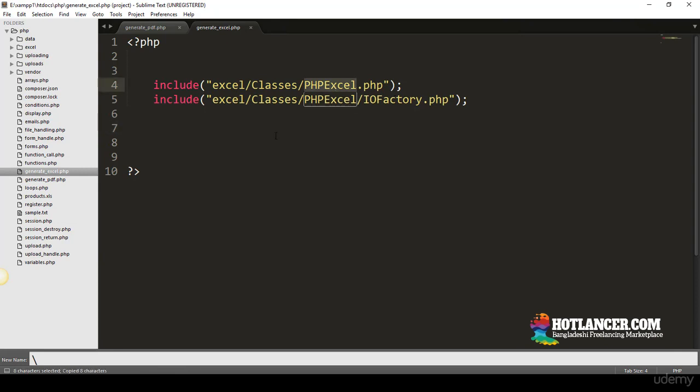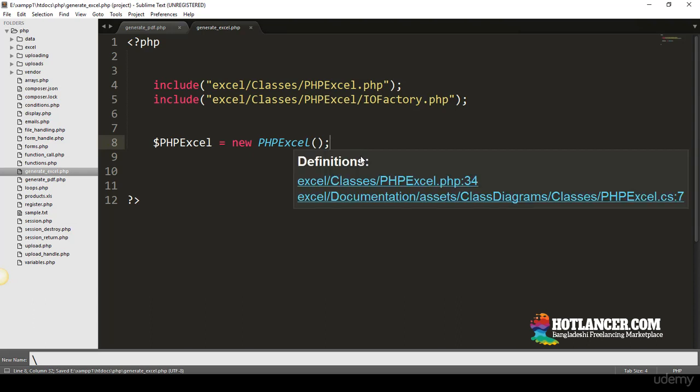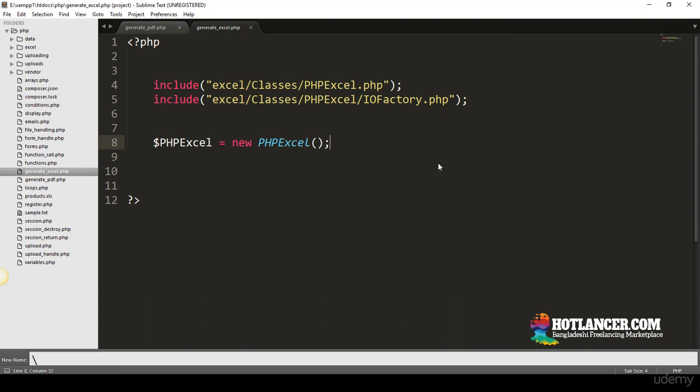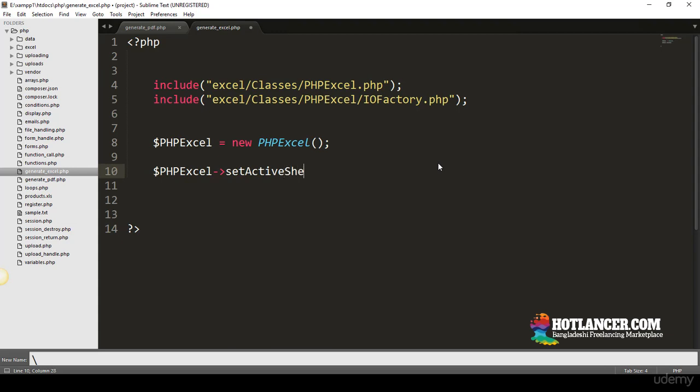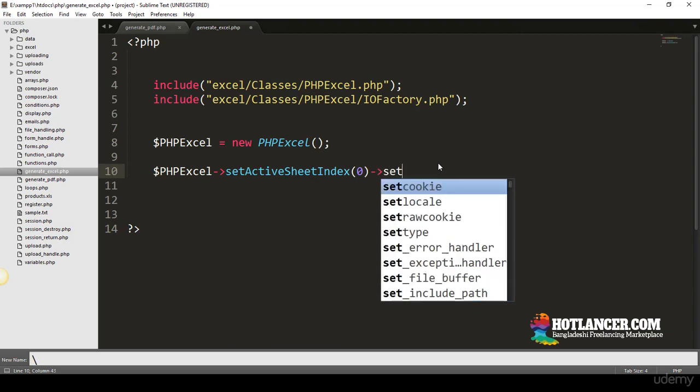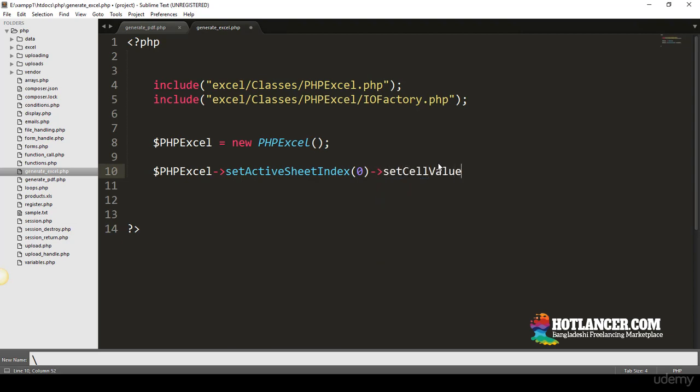Okay, so the next thing is, you have already included this file. Now you need to create its class instance. So let's create a variable and instantiate this class object right here. After that, let's target this variable and add some properties, for example set active sheet index. Let's give it a value of 0, and then write set cell value.